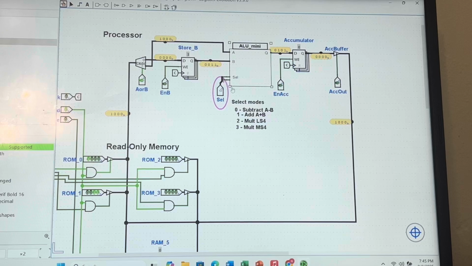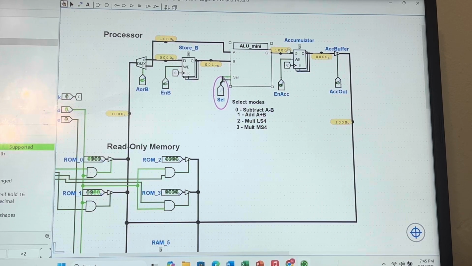So I want the subtract one on, so I'm gonna leave it on 0. And by changing different ones, you get different answers. So if I have it on 1, it would add them together and I would get 11. If I leave it on 0, it will subtract them, so I would get 5.